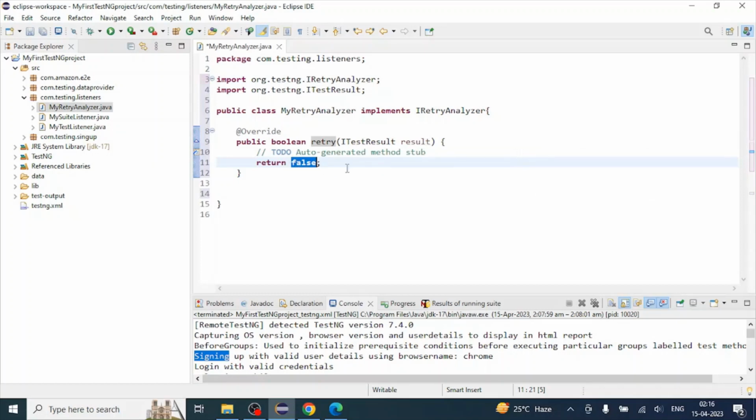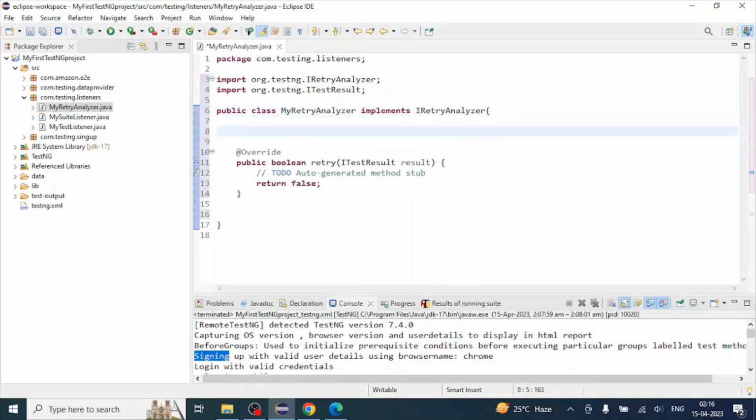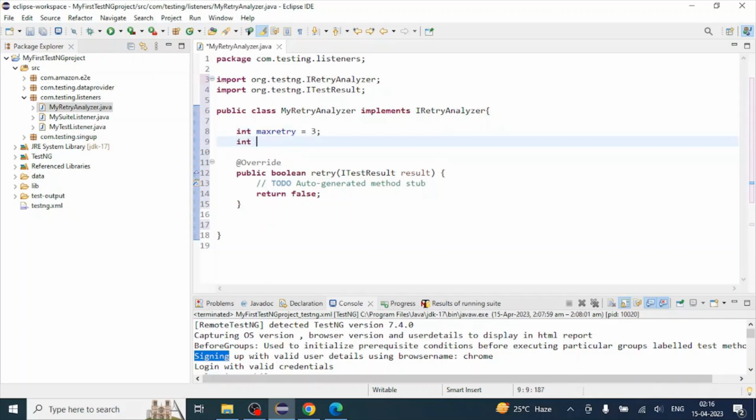If any test case is failed, we need to return true, so that TestNG will get to know we need to do a retry. But that retry we want to give twice or thrice. So let's implement a maximum of three retries. So int maxRetry is equal to 3. Now int counter is equal to 0. So let's start with 0.